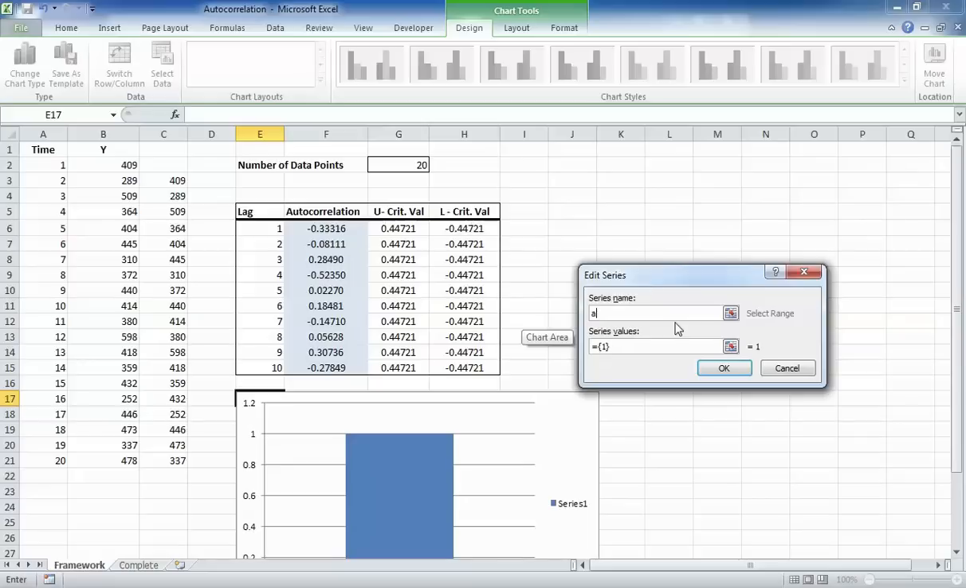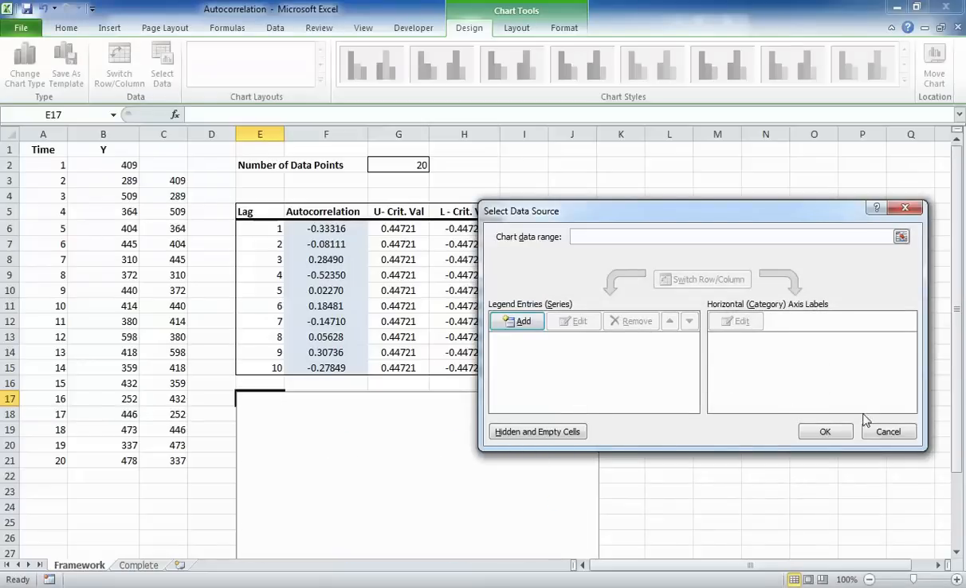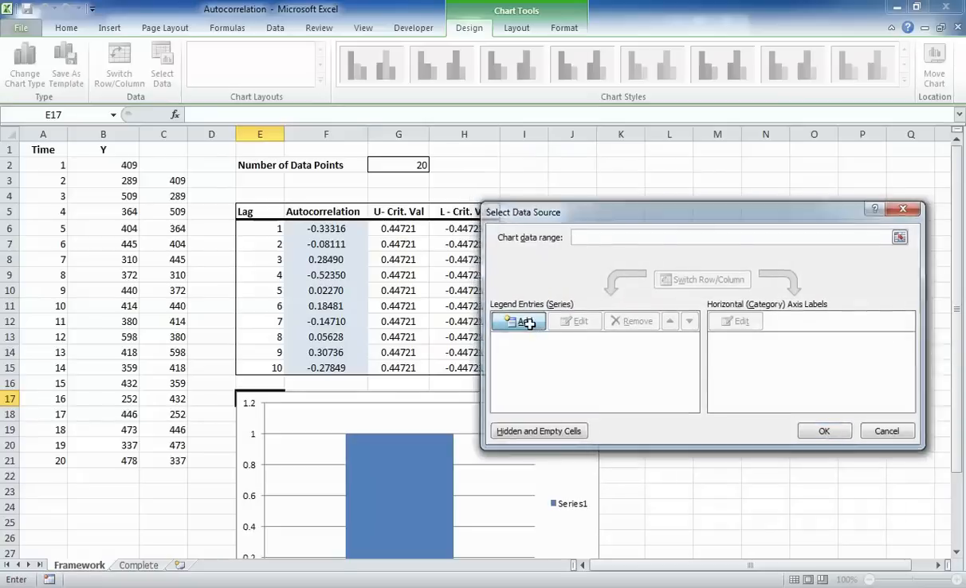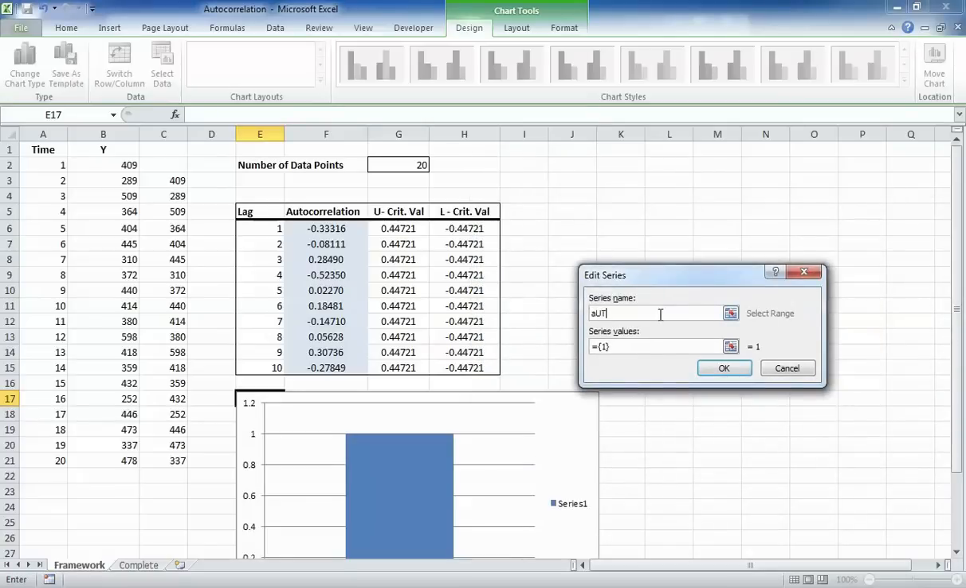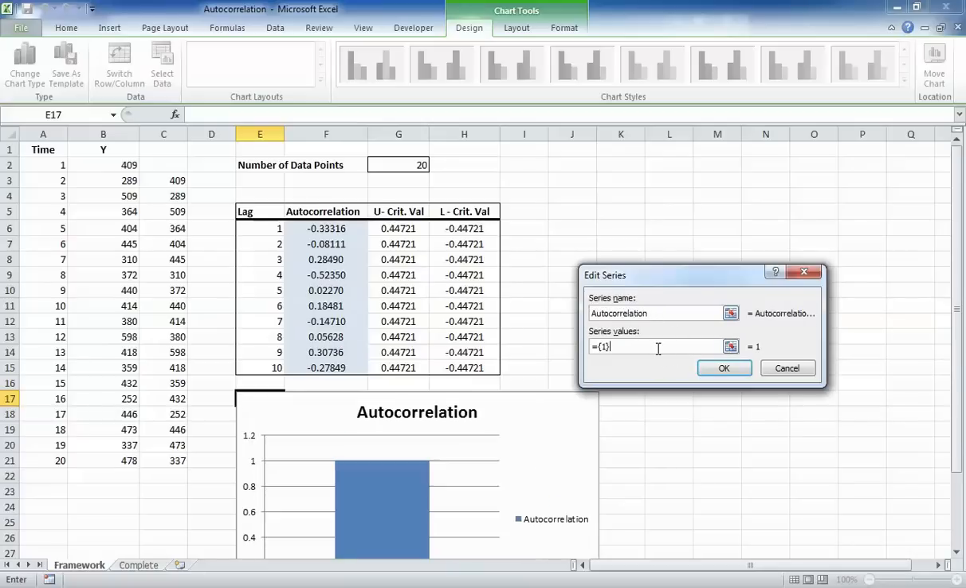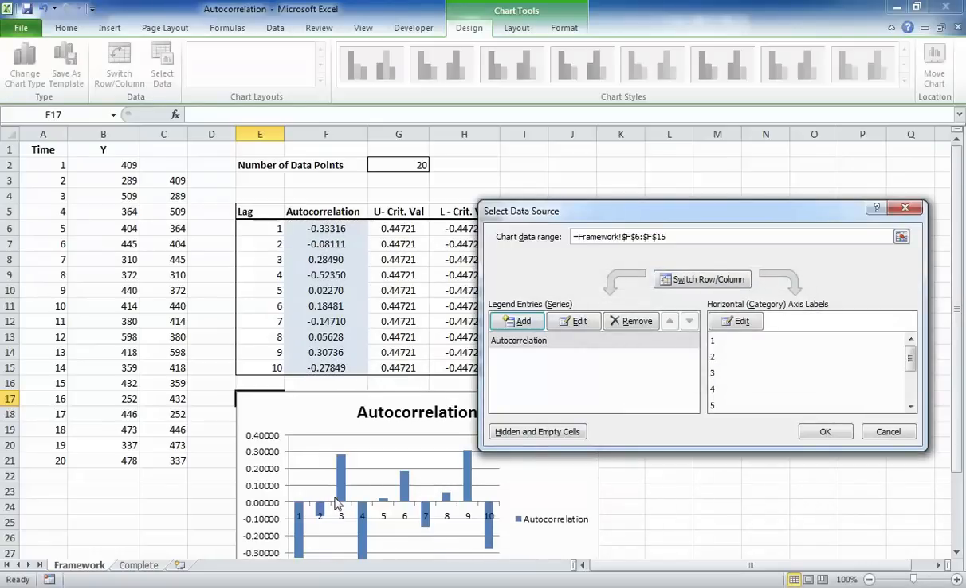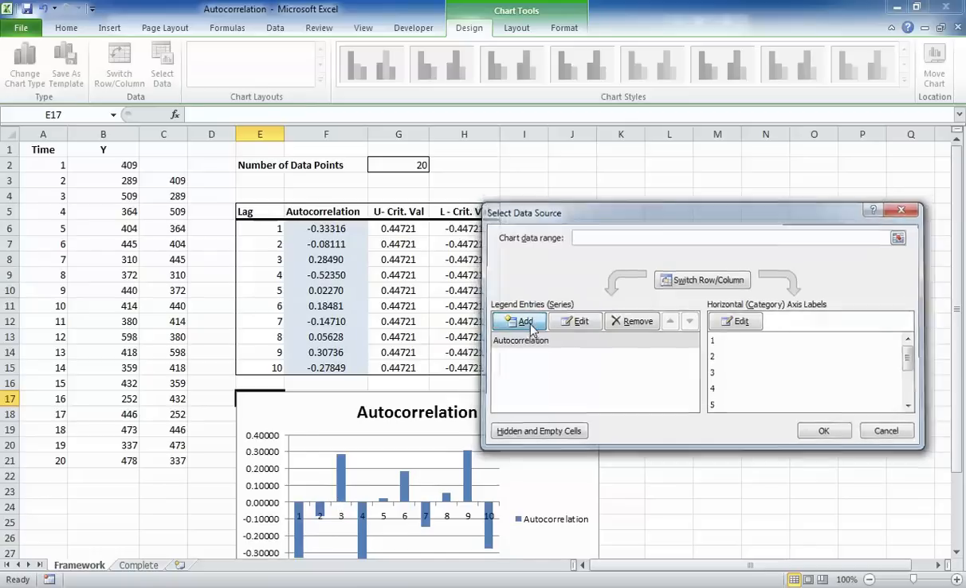So for the first series, let me do that again, we come back here and right click and say Select Data. We're going to add a series. Then we're going to name this series autocorrelation, and these are going to be our autocorrelation values. Write these over here. Okay, awesome. So you can see this is really looking good. But what we really also need is our upper and lower critical values.